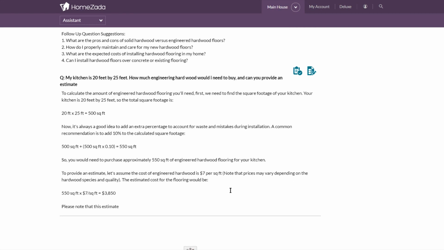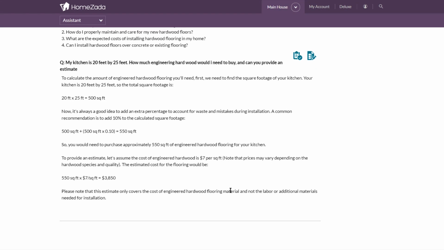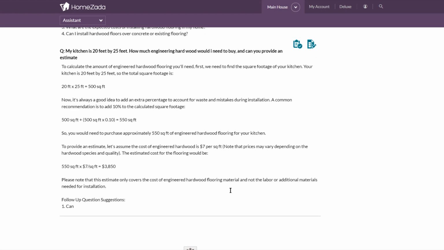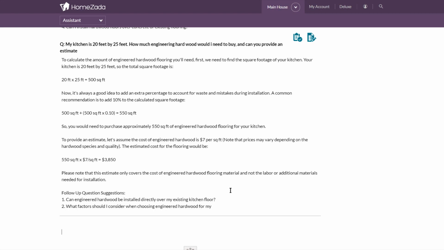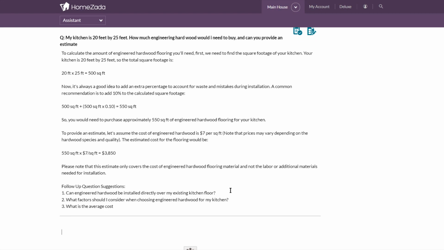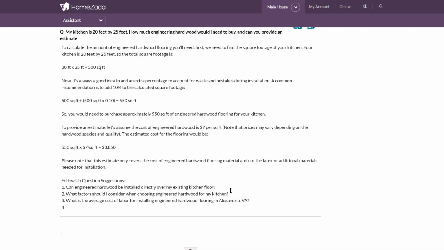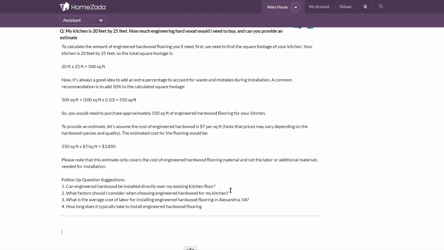There are obviously more complex questions, and you can see here it's basically going through the process of calculating how many square feet the kitchen is. It's taking into account that you probably need to allow for waste and mistakes. So it's telling you how much square footage, and basically saying the cost of engineered hardwood is about $7 per square foot, so it's about $3,850, right?